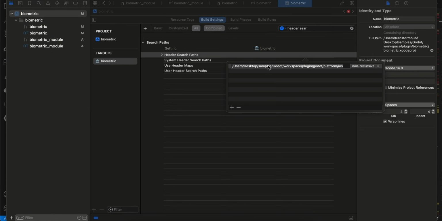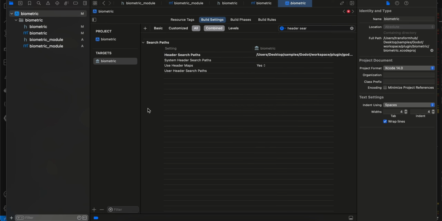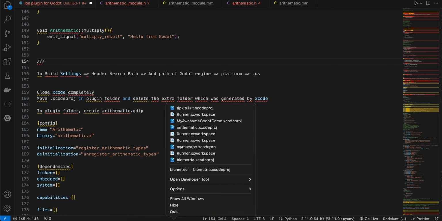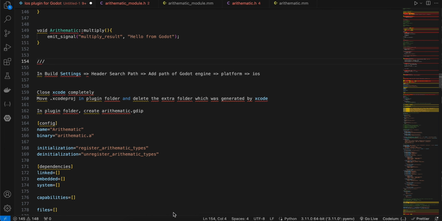So as you can see, I have entered the path. So you just click on this plus button, enter the path, click enter, and then just press outside, and here your path should be set. Then the next step which we have to do is close Xcode completely. So I'll just click on quit. So Xcode has been closed completely.